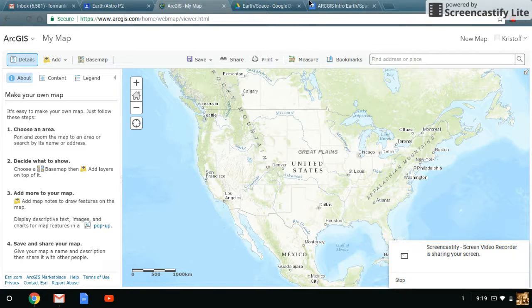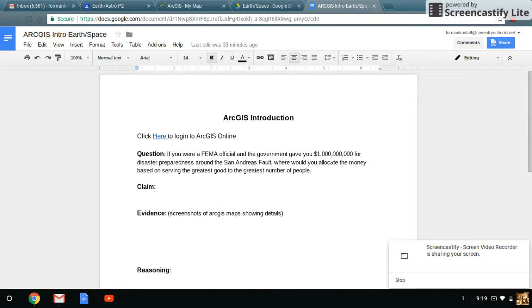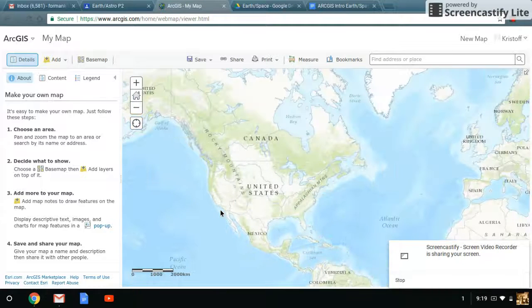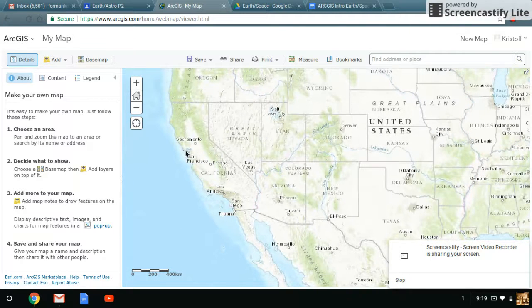And what we're going to do is, if you go back and read the question, you're given money and you want to serve the greatest good to the greatest number of people. So you kind of have to decide how you want to do that. And what ArcGIS really does is it overlays maps on top of an existing map. So you can zoom in and out by using two fingers and going up and down like that. The San Andreas Fault is right over here. It's the famous fault that goes from the San Francisco area down to the Los Angeles area.